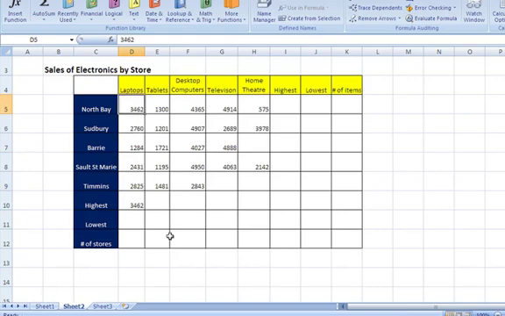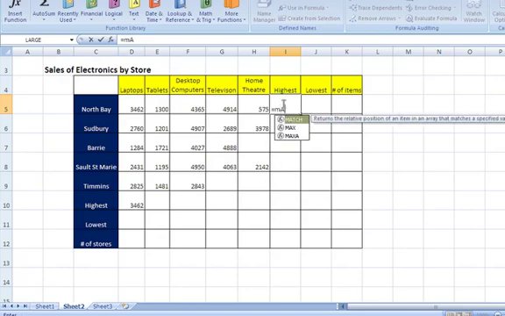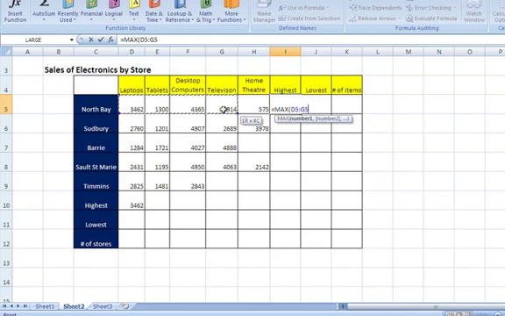the highest sales, right? And here, if we want to know which item sold the best in North Bay or had the highest number of sales, we can type again here in this column max and highlight these cells, close the bracket, and we get 4,914, which means that most of the North Bay location's sales were TVs.